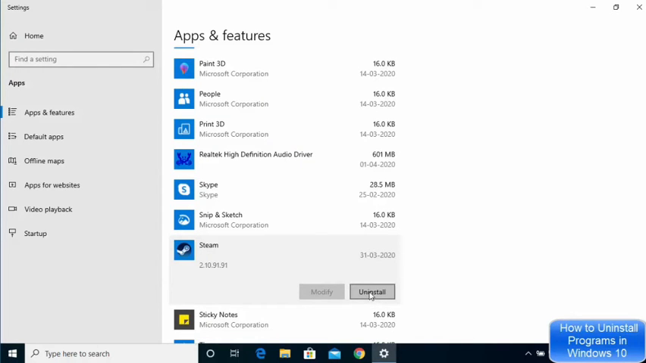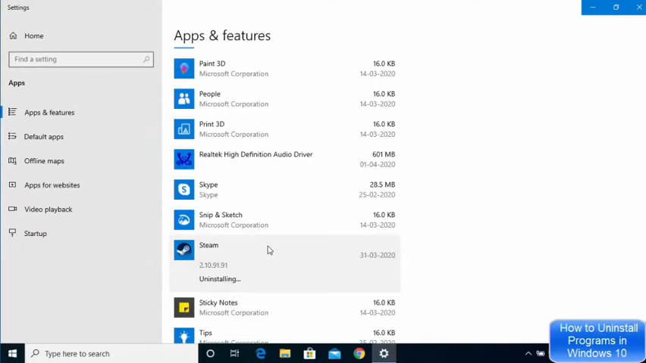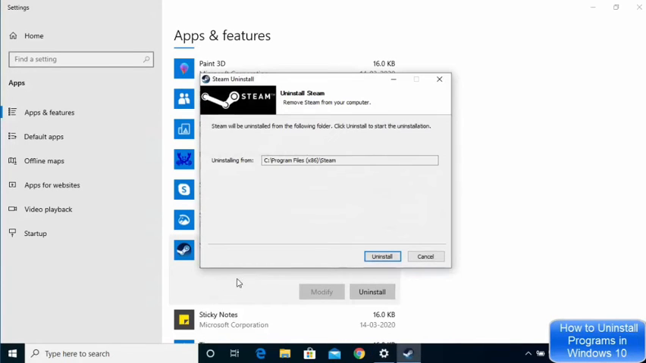Then it will bring out an option. I'll click on the uninstall. It brings out the option, I'll click on it also. Then, do you want to allow this app to make changes to your device? Say yes. Then Steam will move away from my system.